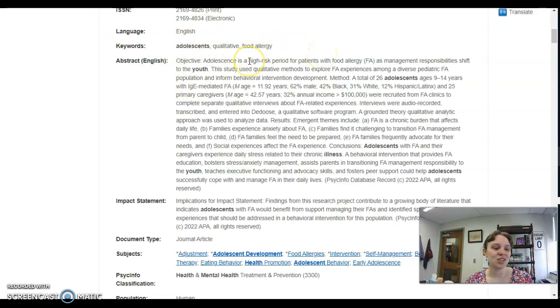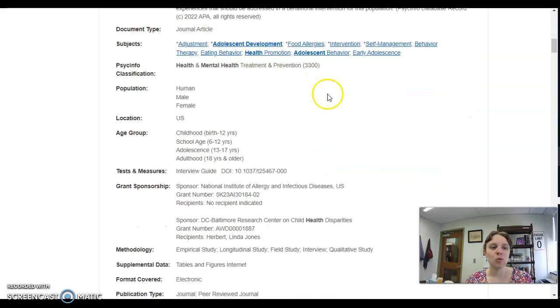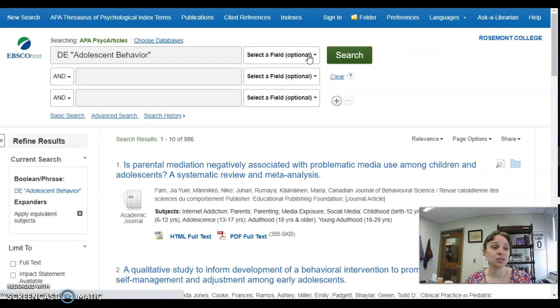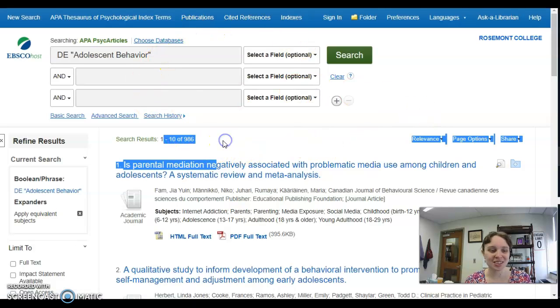Now, I also want to point out one more feature. Let's say I've clicked on this article and I'm going to scroll down and I want articles similar to it. As I scroll down, there's a little line here that says subjects, and you can see all of these little links. That actually is very helpful. So let's say I want to focus in on adolescent behavior. I'm going to click that. It'll pop up, and I have over 900 results.